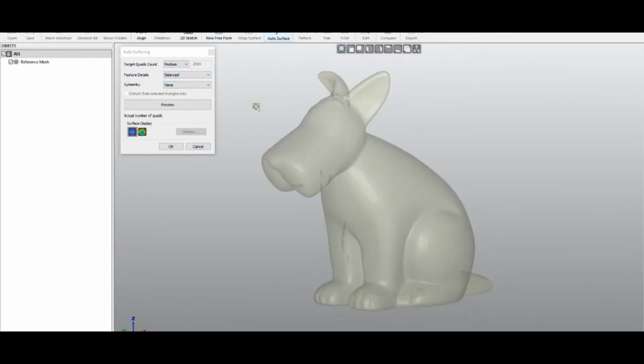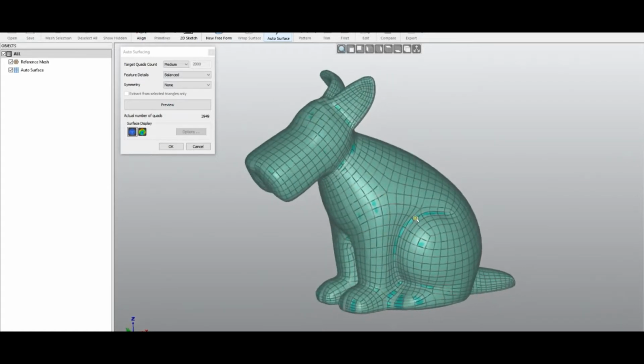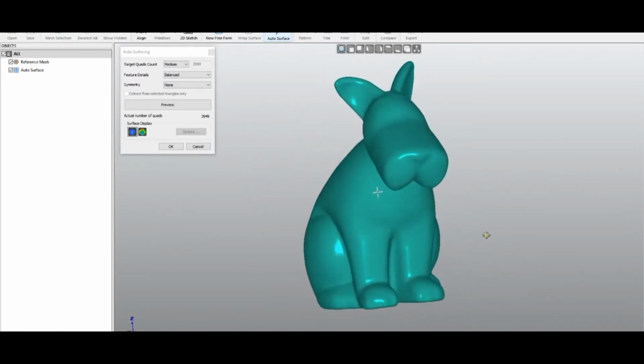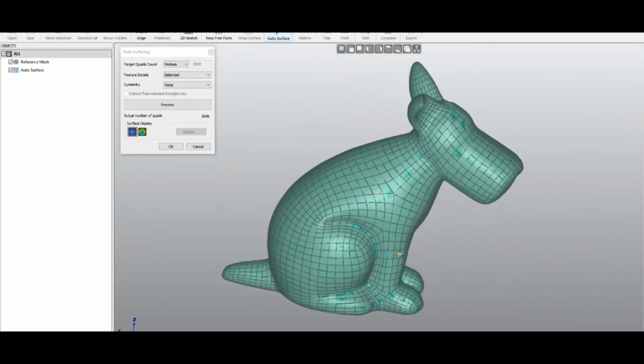At the moment there are a couple of parameters which we'll go through later, but all you need to do in this moment is press preview. The auto surfacing is performed and you can see it on the screen. If you want to see it rendered, you just press spacebar and you can see the shape. And as you can see, this is such a beautiful layout that even a human cannot make.